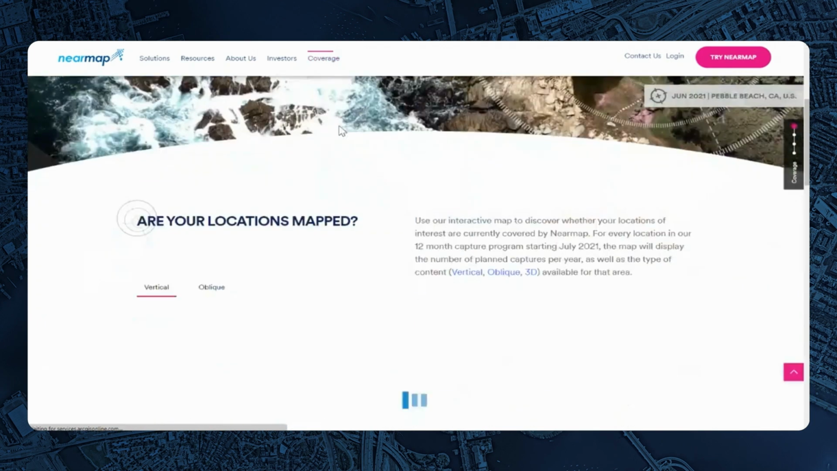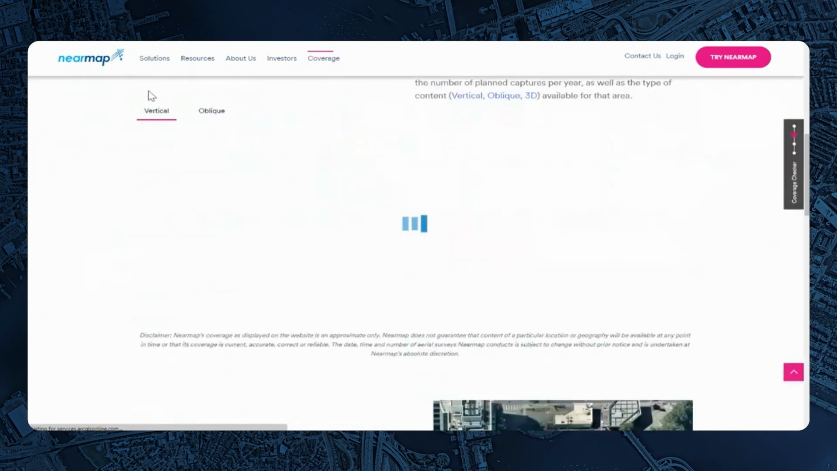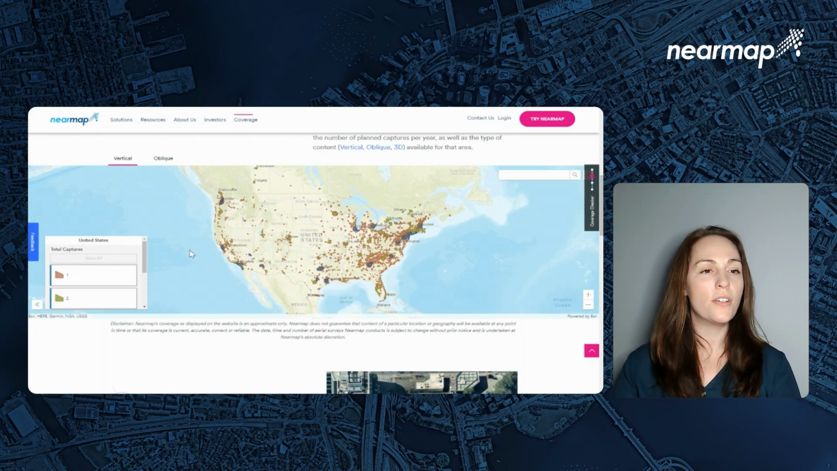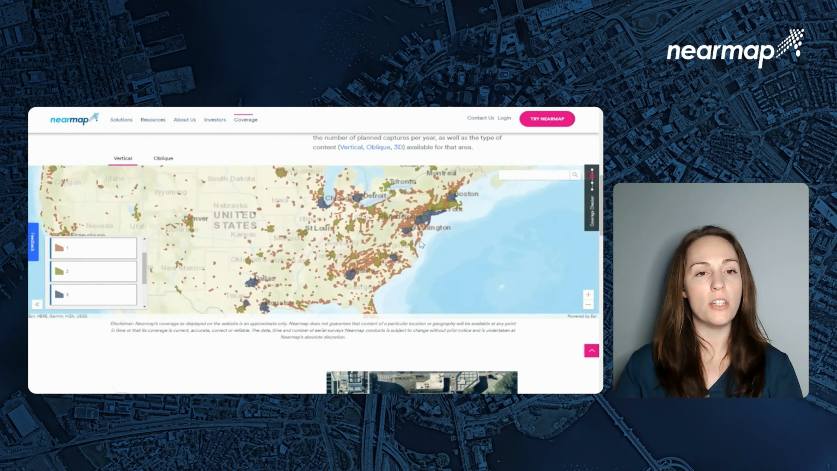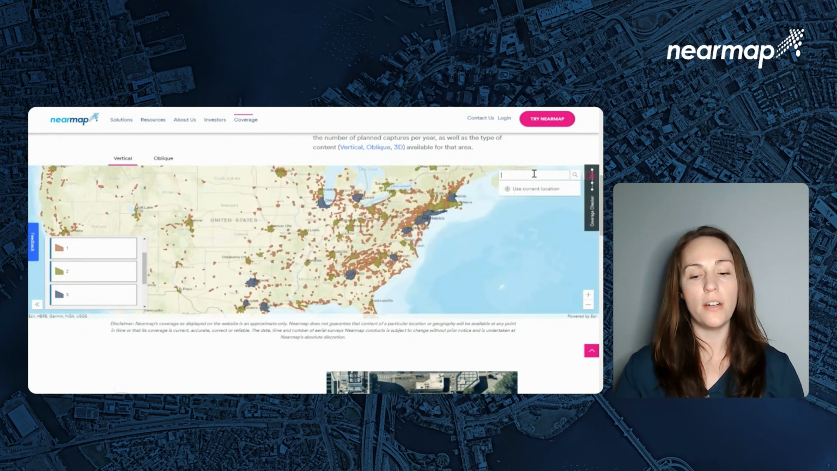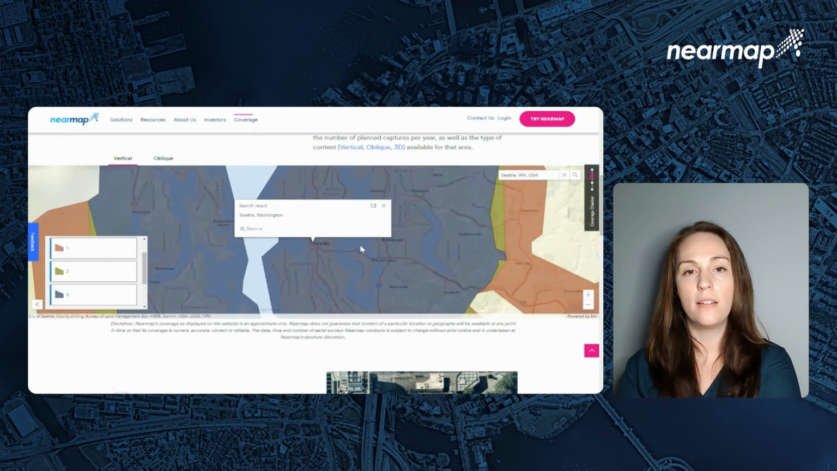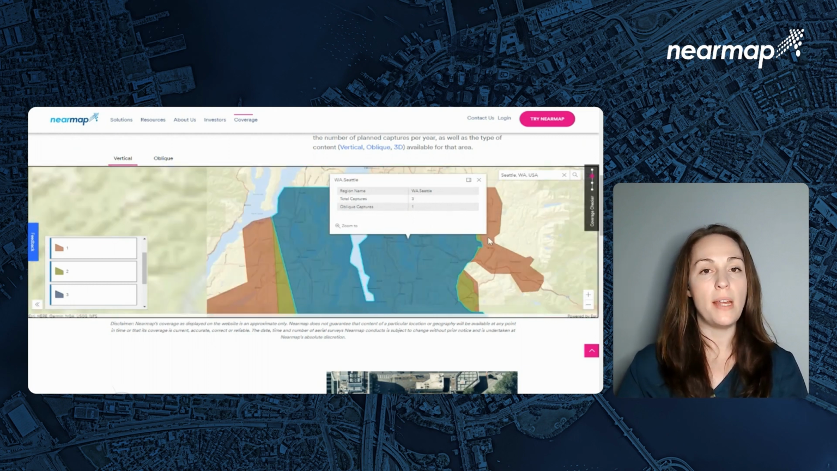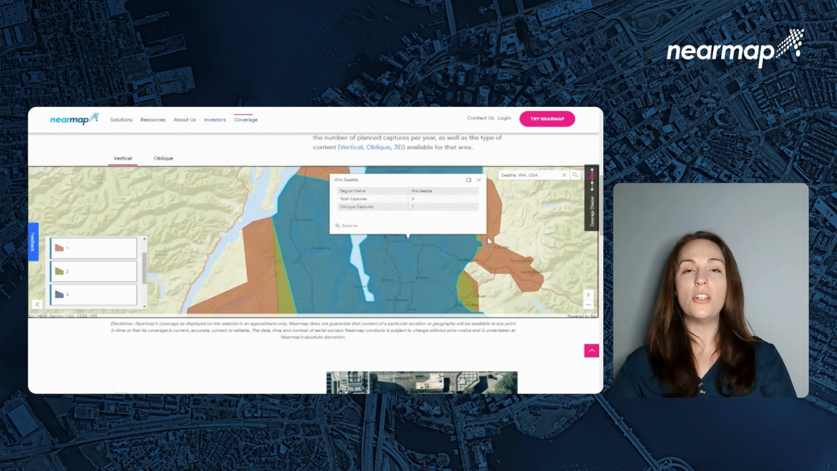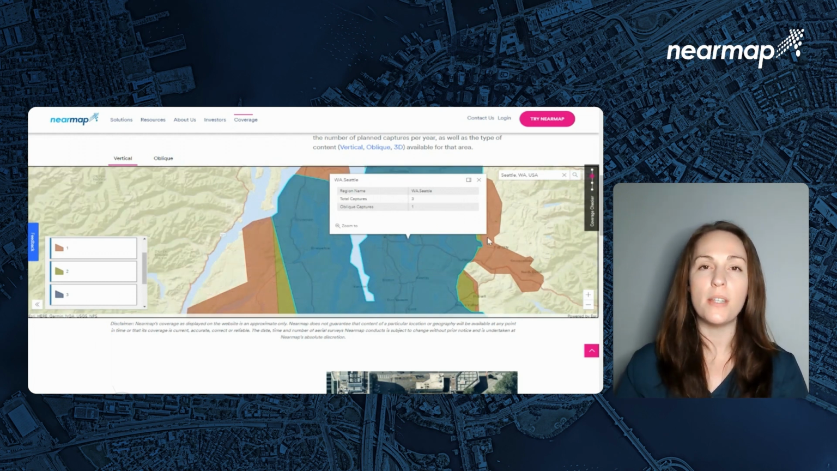You scroll down from there, you'll see vertical and oblique. Here's the vertical. This shows you how many times we fly, so up to 3 times a year, depending on population. You can search for your area in here and click to see how many total captures. 1 oblique capture per year here, and a total of 3. That means we fly our HC1 camera 2 times a year.